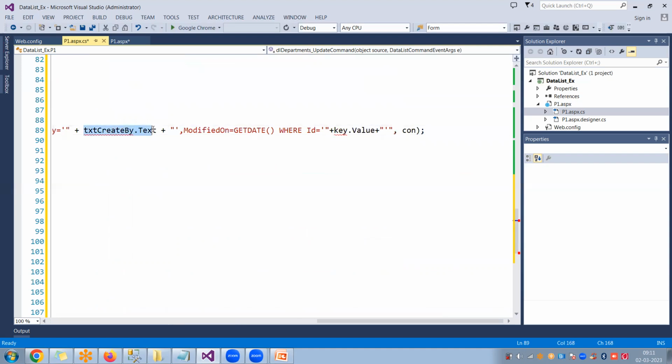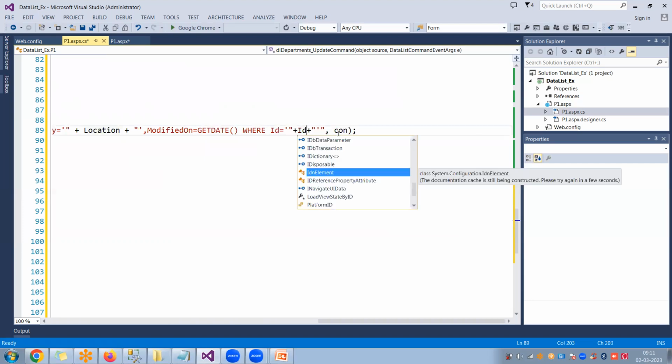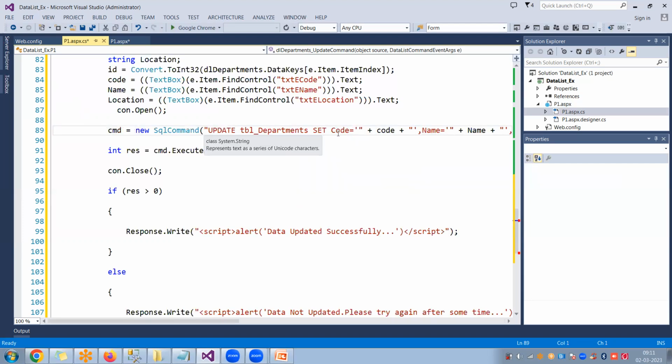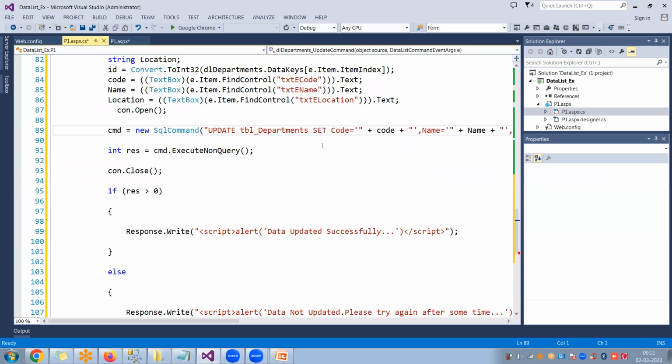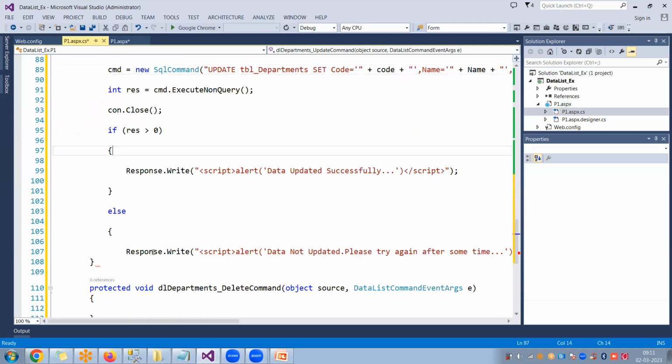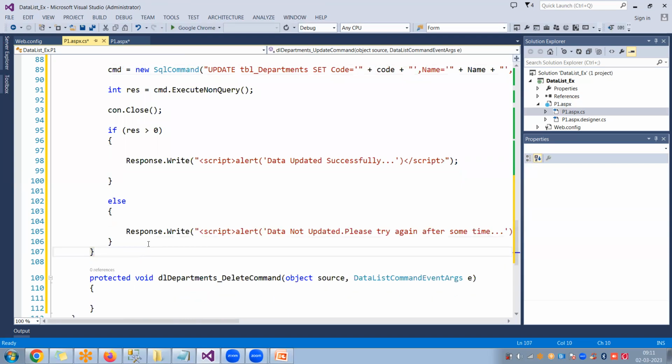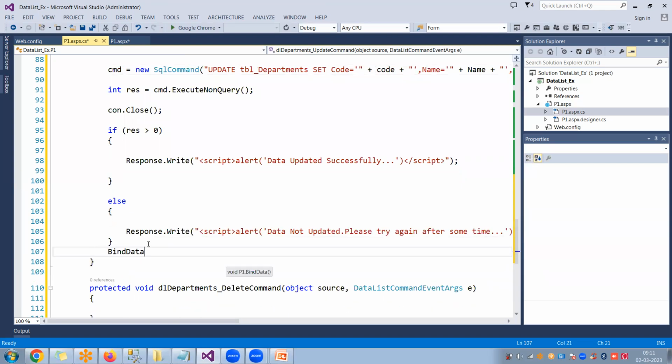And finally, you know that ID. So directly we have taken the ID as a variable. So I am just taking the ID itself. So I have given it as a small id. Okay. Then we execute this one: data updated, otherwise data not updated, and we place this else, and finally we call the bind data method itself.